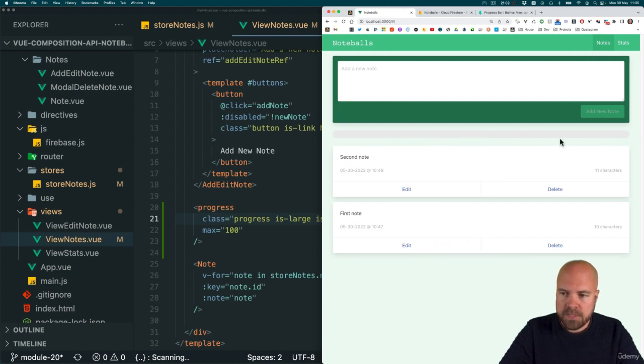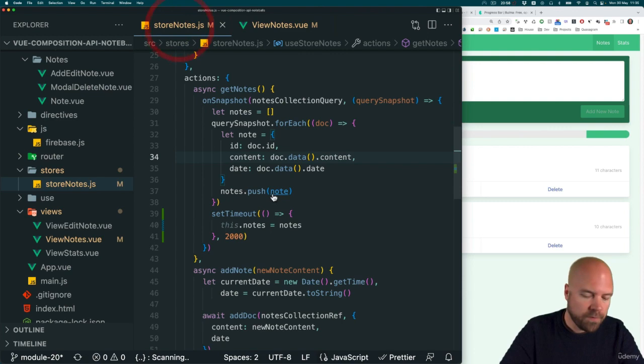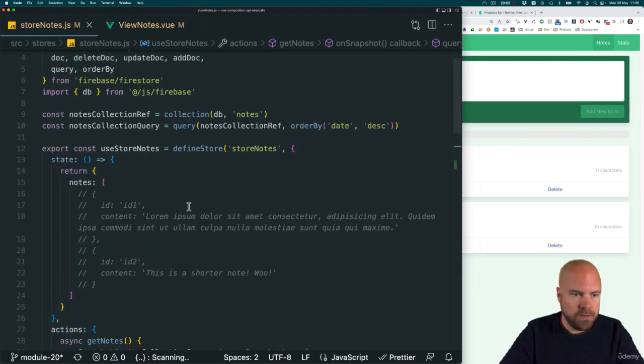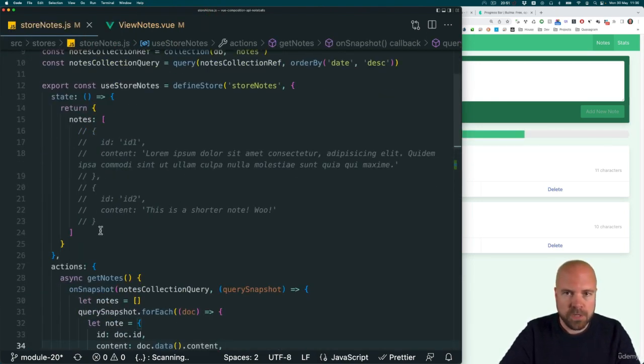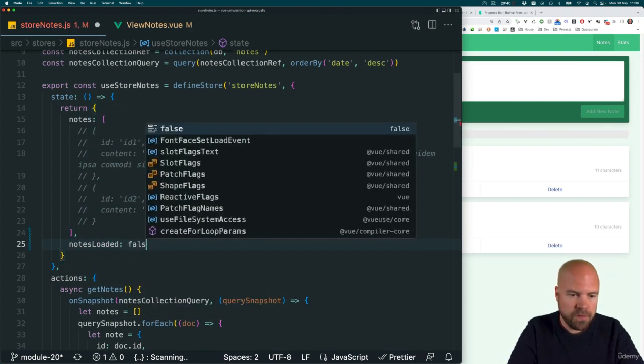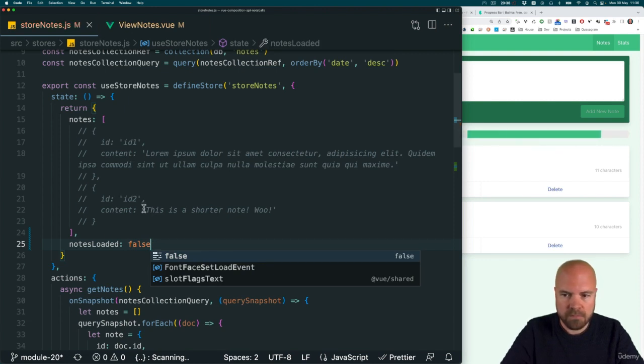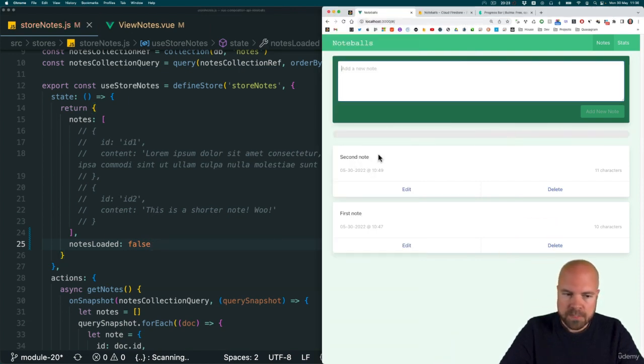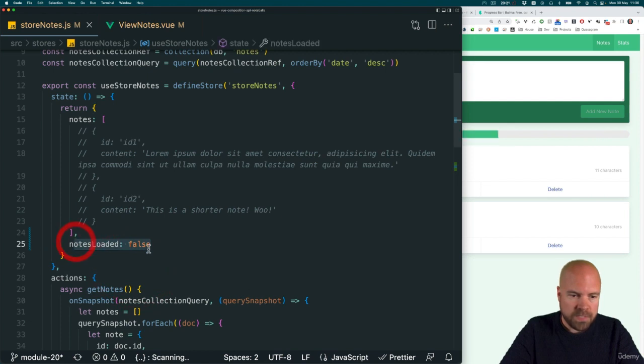Now we only want this to be displayed while our notes are loading. So let's jump back to our store file and we'll add a new state property for determining whether or not the notes have been loaded. So we could call this notesLoaded. We'll set that to false initially and save that. Now let's only show this progress bar when notesLoaded is set to false.